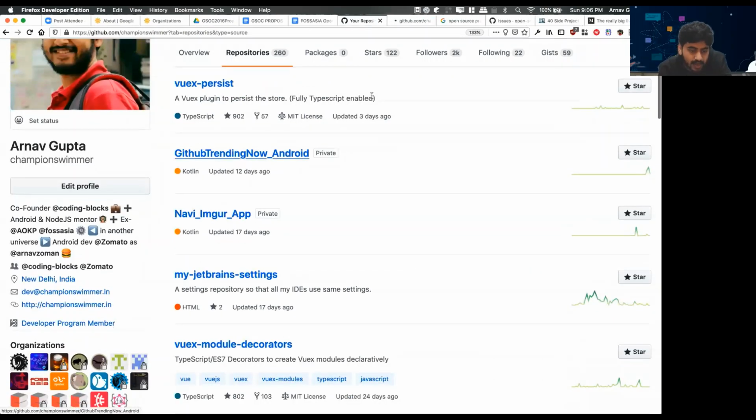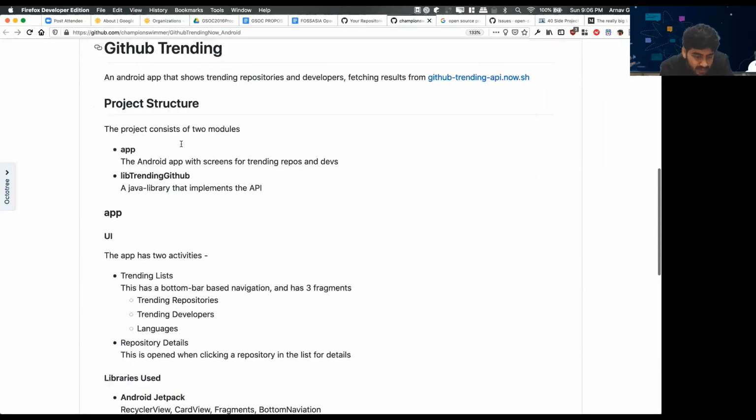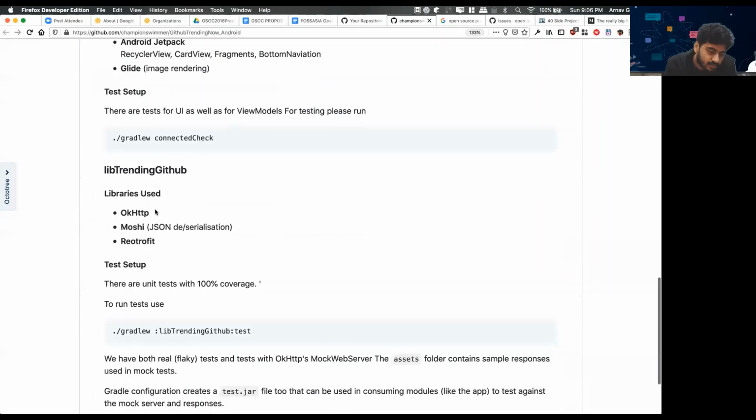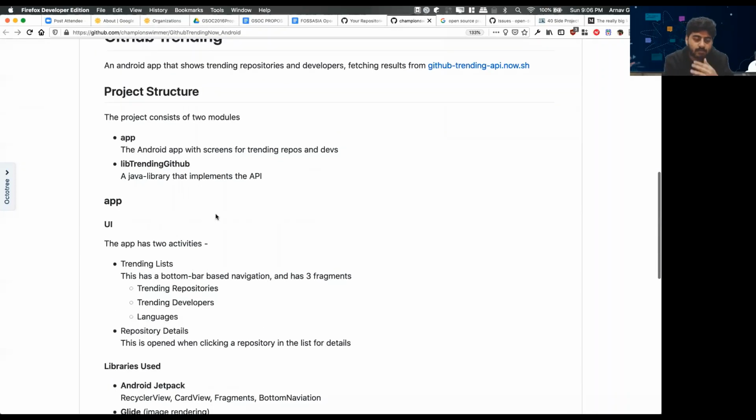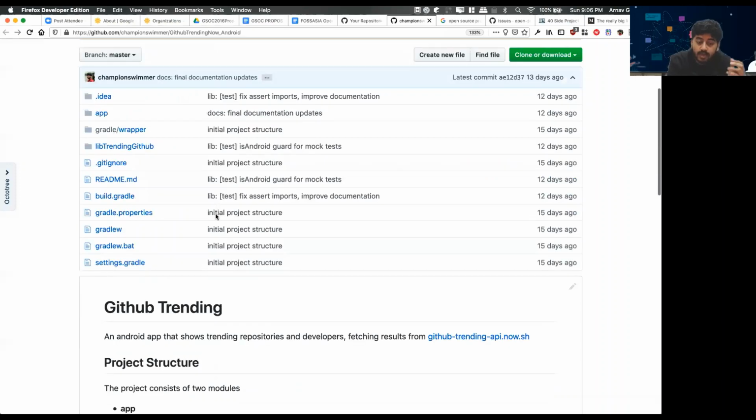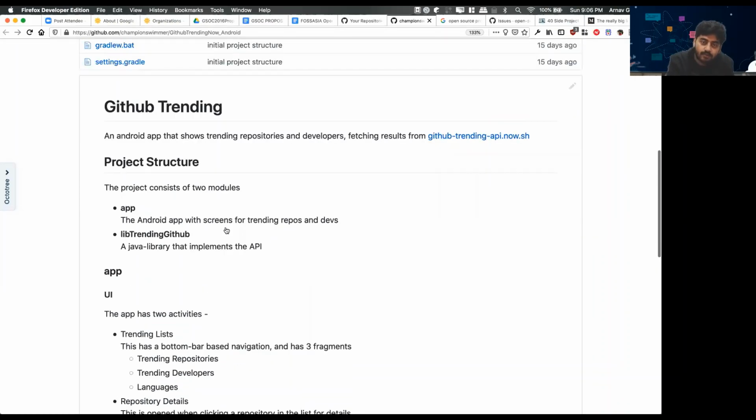Well, just an app to show trending repositories on GitHub. So there's a README. What is the project structure? What does the app do? What are the libraries that it is using? Basic stuff is written there. That needs to be there. So somebody who comes to this project, they should feel like, okay, this guy has documented stuff. And after that, only somebody would feel like reading my code.